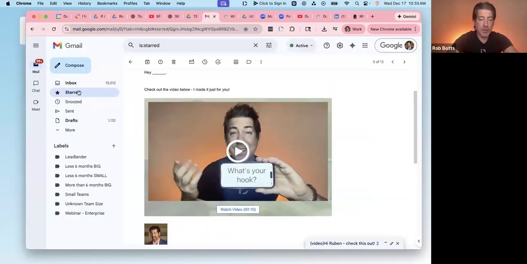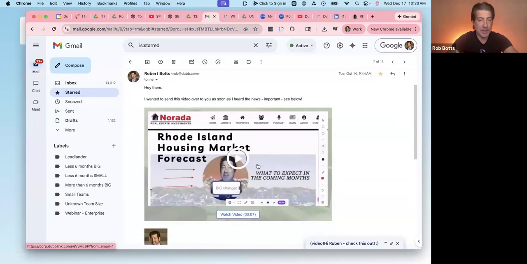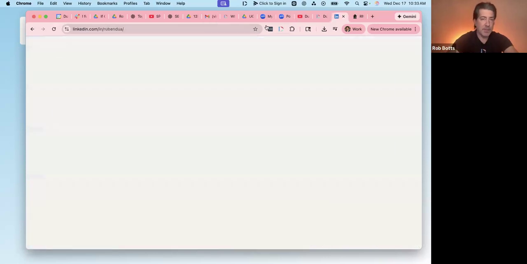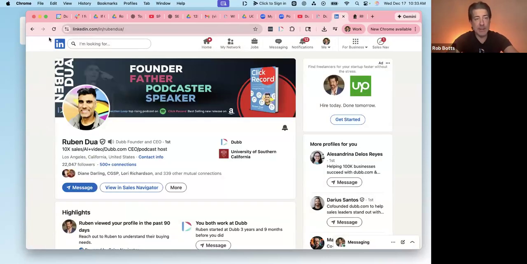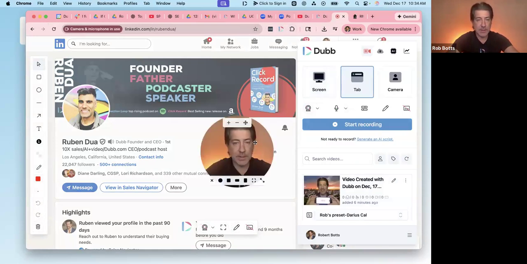Now, the screen recorder that we were just talking about, the Dubb Chrome extension, this is what we were talking about at the top. This right here. Any website you want to be on top of. That's real estate, but it can be anything. We're going to look at LinkedIn. So if I wanted to reach out to Ruben on LinkedIn, I am going to get the Dubb Chrome extension, which is here. I'm going to click on it, and it's going to open up and it's going to put me on the page, just like this.